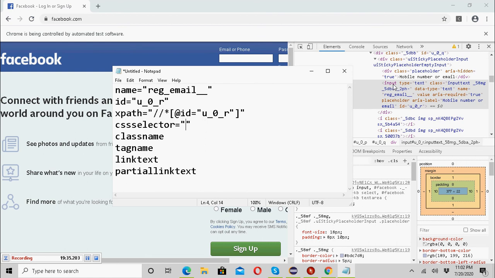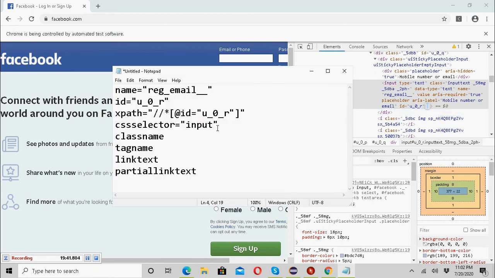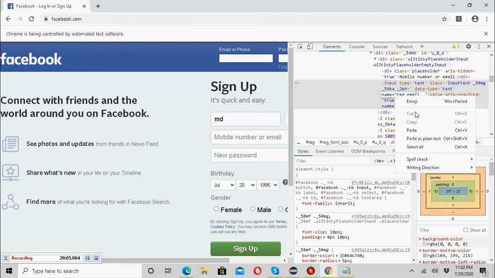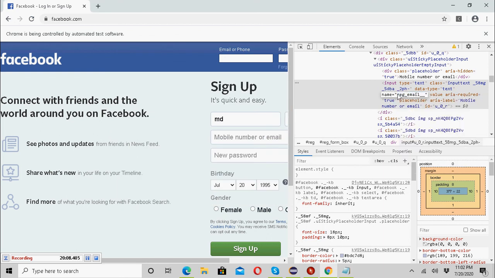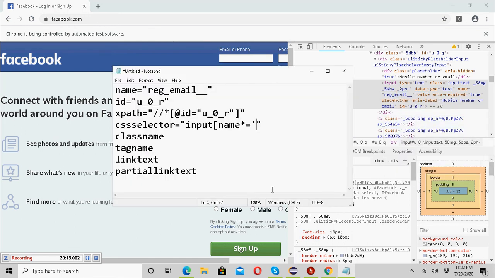this is a formula that we can use: the tag name. I'm using the formula since there is no option. Then third parenthesis open, attribute name. I can use any attribute; I will be using the name attribute, so the attribute name is name, asterisk equal to, single quote, and the value. This is the name attribute's value I'm copying. Paste here, single quote here. So this is the CSS selector value. I can use CSS selector also.